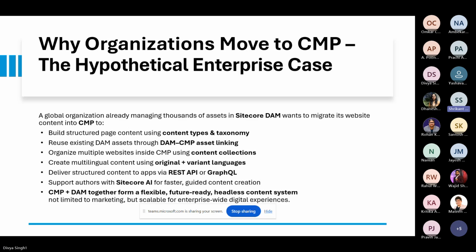Then, as we all know, Sitecore has integrated AI into all their composable products, so out of the box we already have support for Sitecore AI for faster, guided content creation. If we think about utilizing DAM assets and managing small contents, this is one of the perfect products we can utilize to build a scalable, enterprise-wide digital experience.